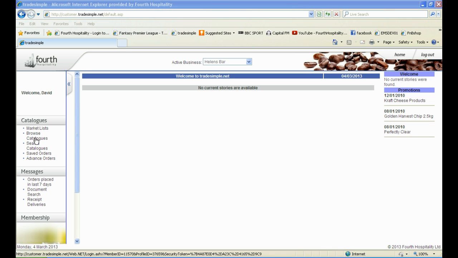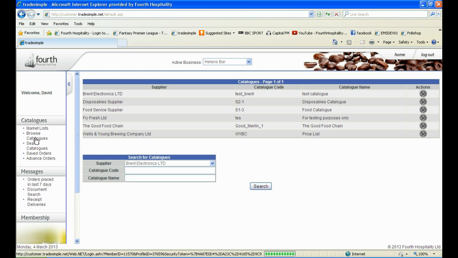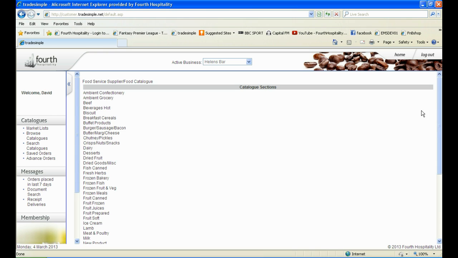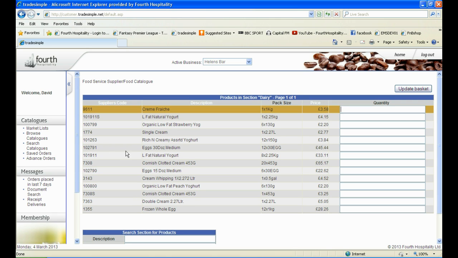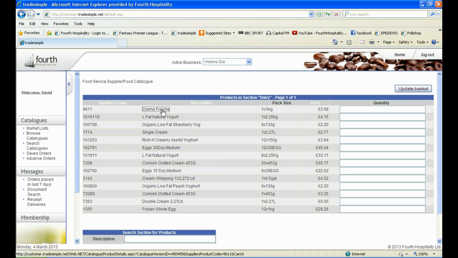Once logged into TradeSimple, select Browse Catalogue on the left-hand side menu. To view the catalogue, click on the glasses icon on the right-hand side of the catalogue. If the catalogue has been split into sections, choose the relevant section by clicking onto it. The list of products within that section will now be displayed.